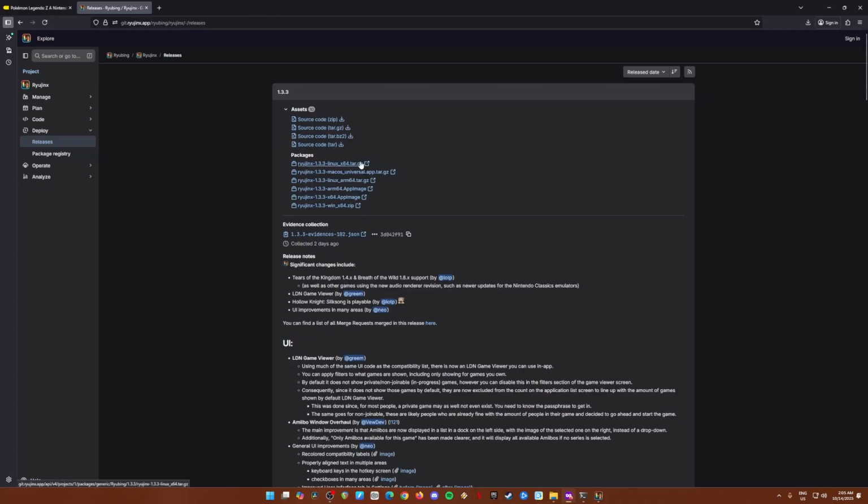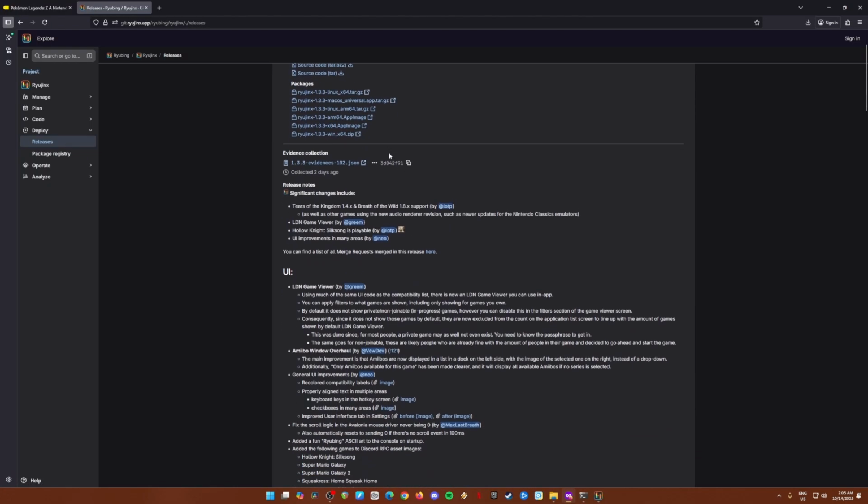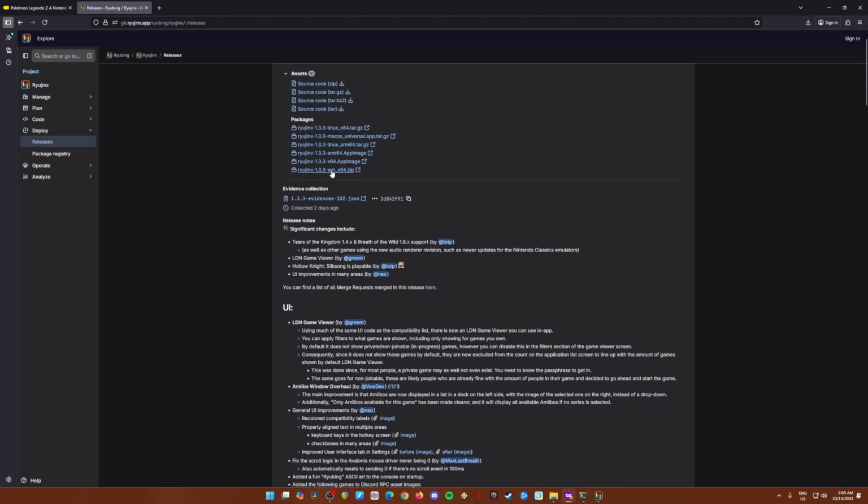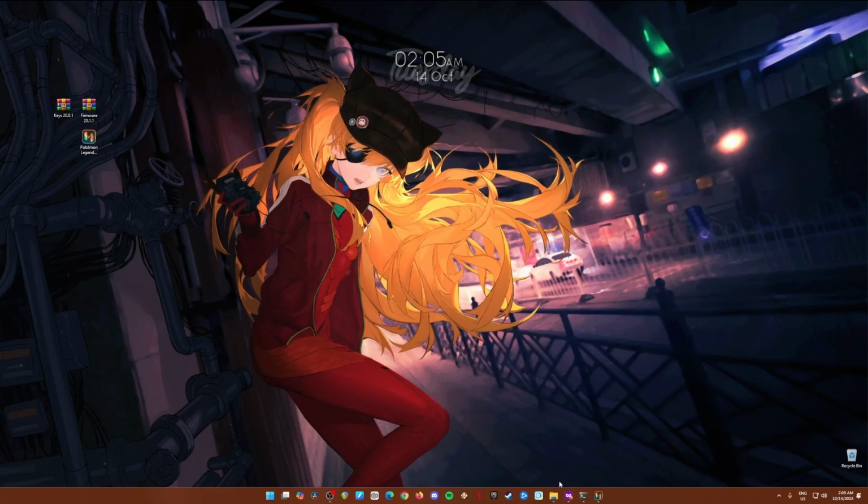If you're on Linux, you can get the Linux version. For macOS, get the macOS version here. And for those who are on Windows, same as me, just click on the Windows zip file. Since I have already downloaded this file, I'm going to skip this, as you can see. So let's open that zip file now.